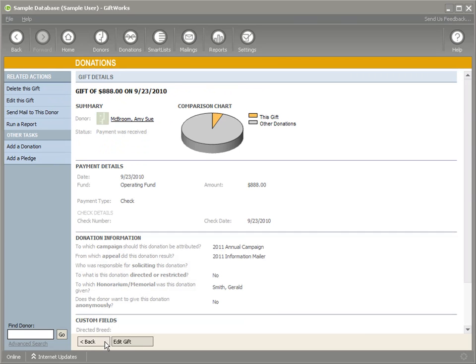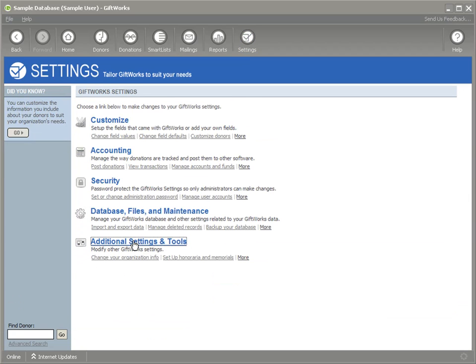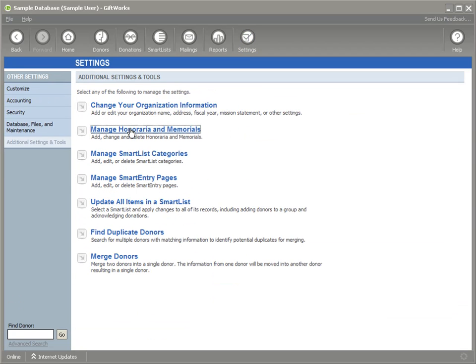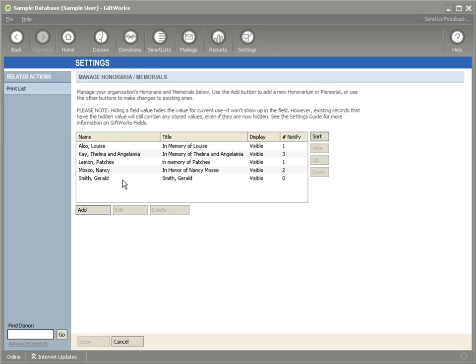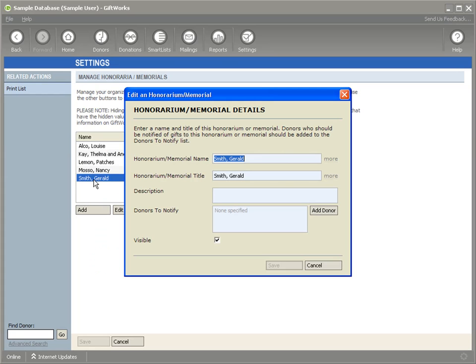But I know that for this memorial towards Gerald Smith, I want to add some notifiers and also change some other settings. So let's go back to the Manage Honoraria and Memorial area settings. So click there. And then I'm going to double click on Gerald Smith, and I'm just going to change this so that it appears within the context of a letter appropriately. And I'm also going to add someone to notify.